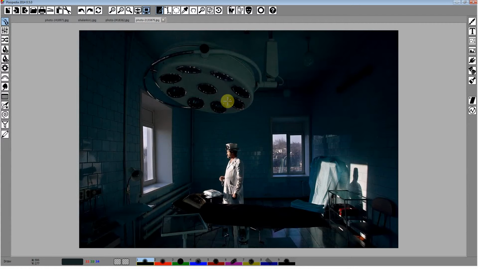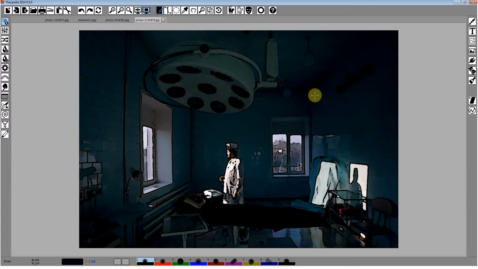Here is a surgeon, Ctrl+Shift+P, and we have created some artistic effect from photographies. Okay.